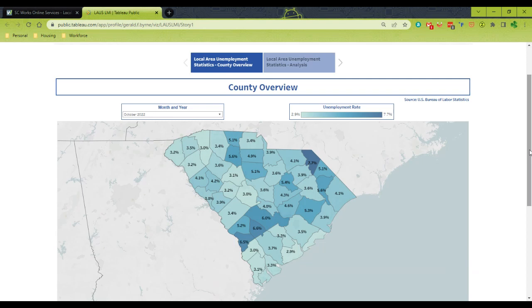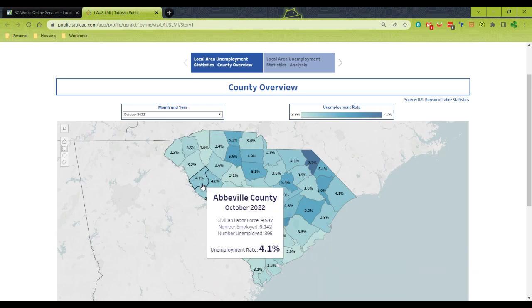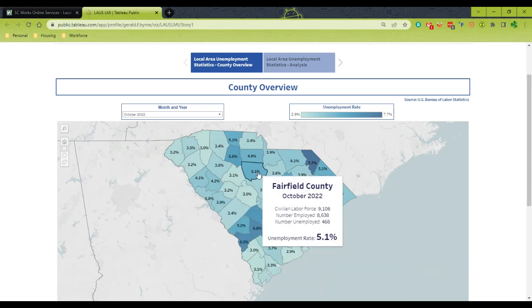So for each county, and again, it defaults to the most recent month and year, October 2022, and you see the data for each county. So they have the percentage in the county. You have the color gradient. Lighter colors indicate a lower unemployment rate, darker colors a higher unemployment rate. Then when you hover over a county, you get detailed information.